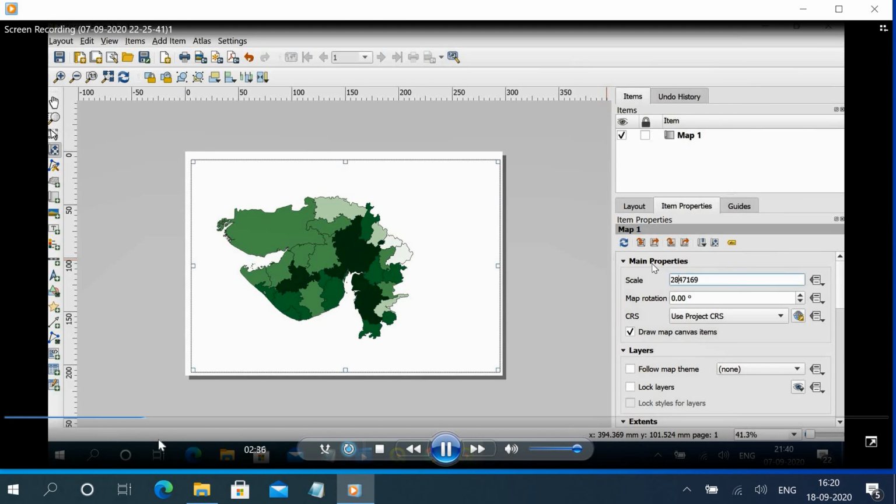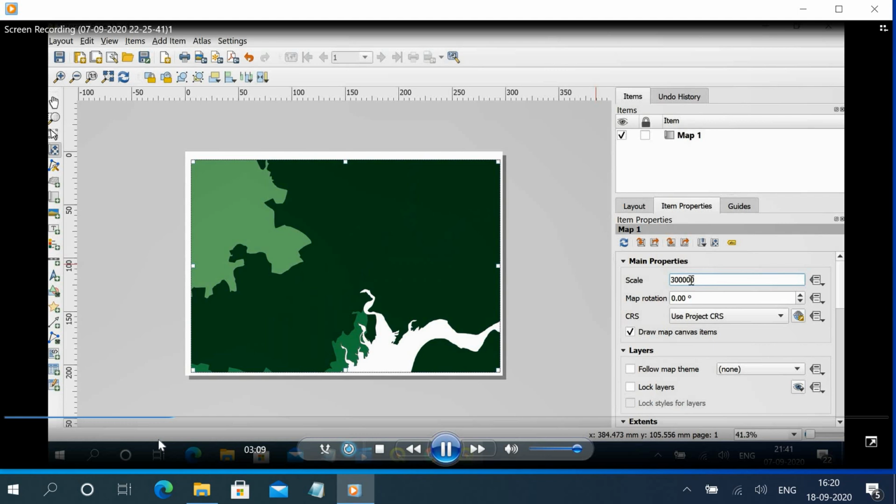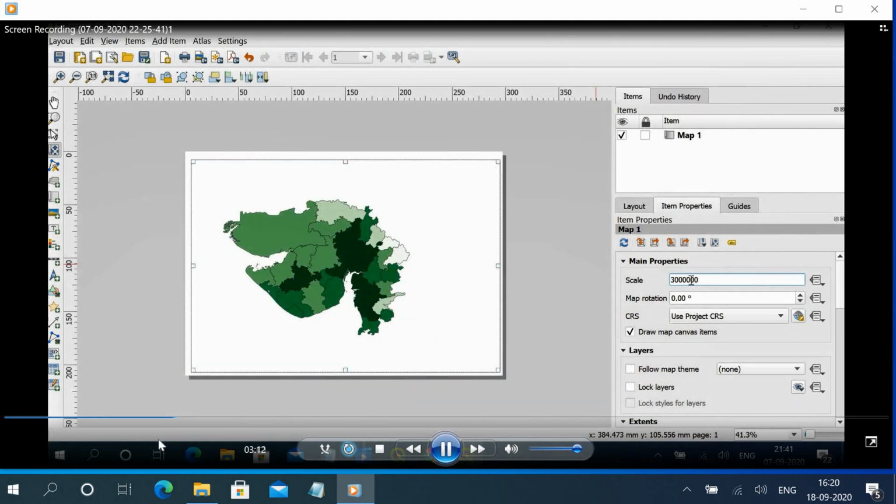First, once we put the map, these are the item properties we have to go to, and we have a scale we can change. This scale is about 30 lakhs, so we can change it a little bit. If we put 35, we can see how our map changes with the scale. It is actually reducing, so we can go and see. There is a slight increase. I need to see in my canvas what the size should be.